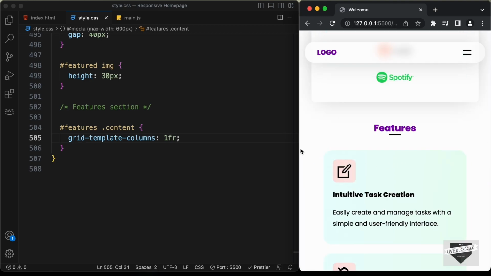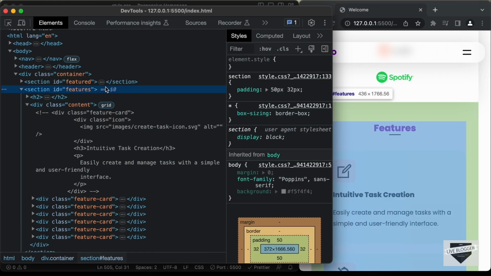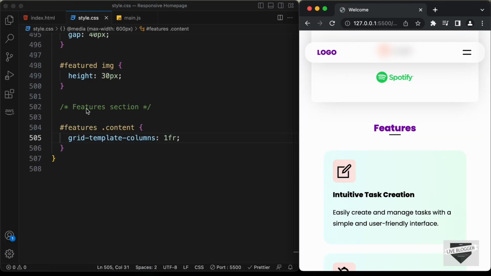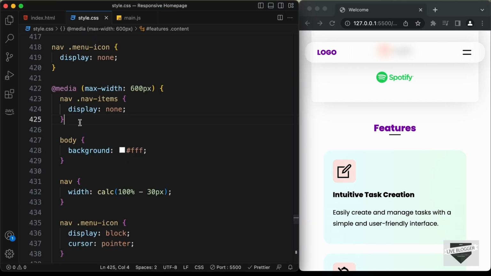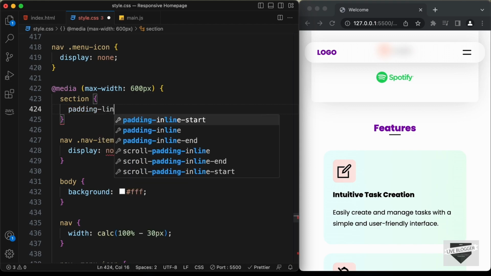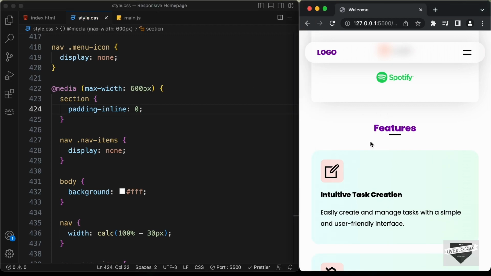Now here I think we also have some padding for the sections. So let's right click over here and click on inspect, and let's select a section. Here we can see for the section we have this padding. So let's remove the left and right paddings from the section for the mobile version. Here I'll just type section and let's type padding-inline for selecting padding left and padding right, and let's set it to 0. And now we can see that we don't have any padding left or padding right for the sections.